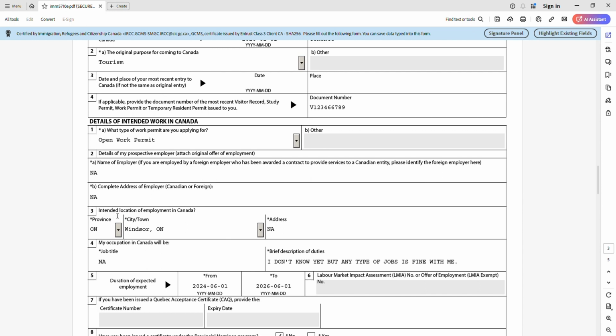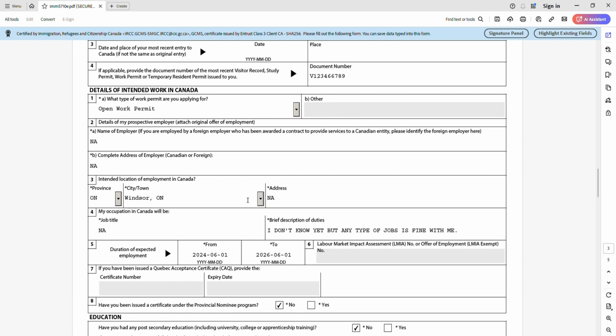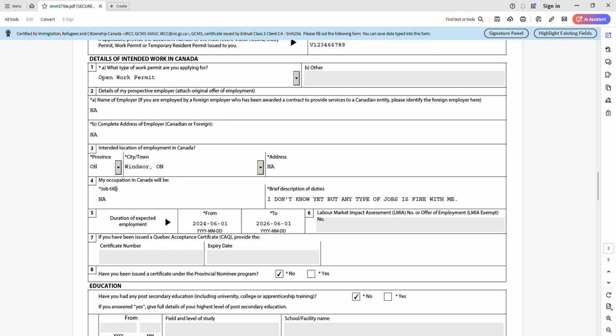Number 3, intended locations of employment in Canada. You can put your province, the city and the address. If you don't have an address, then you put NA. Number 4, occupations in Canada. I don't know about the job title yet, so I put NA. And for brief descriptions of the duties, I don't know yet, but any type of job is fine with me. But if you know the job title that you want to do in Canada, then you can put it here.